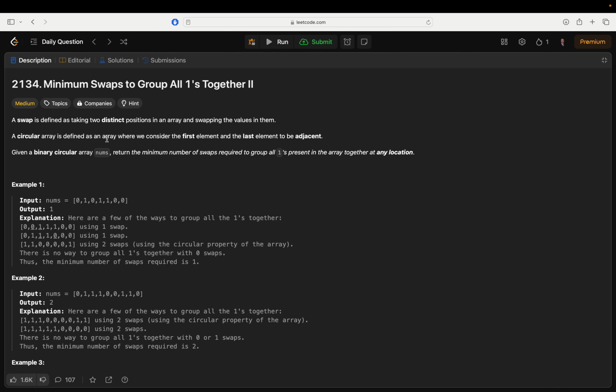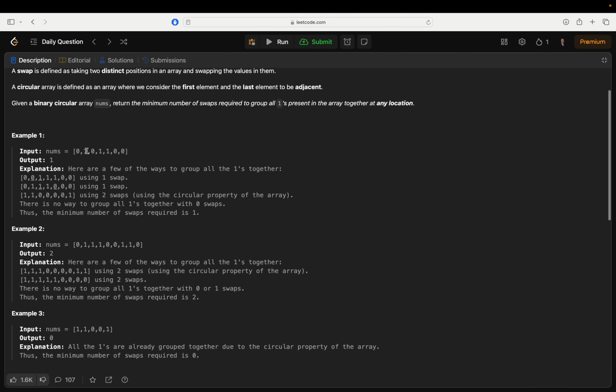All right, 2134, minimum swaps to group all ones together, part two. A swap is defined as taking two distinct positions in an array and swapping the values in them. A circular array is defined as an array where we consider the first element and the last element to be adjacent. Given a binary circular array nums, return the minimum number of swaps required to group all ones present in the array together at any location. So for example, this one right here, you could swap the second and third position, and then you have all three ones in the same place, in one big group. So it would just be one swap.